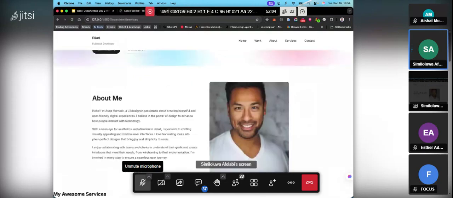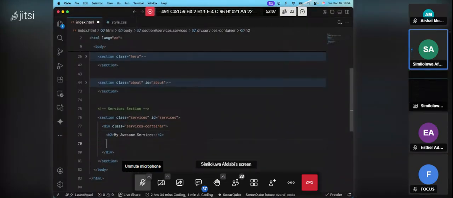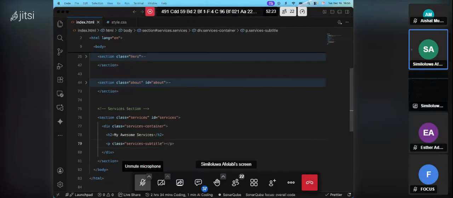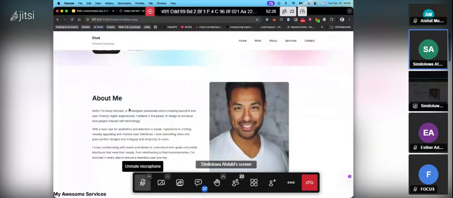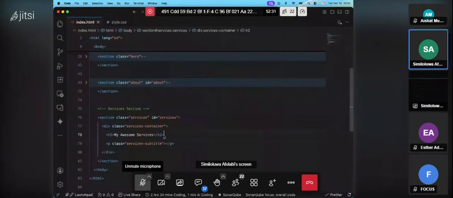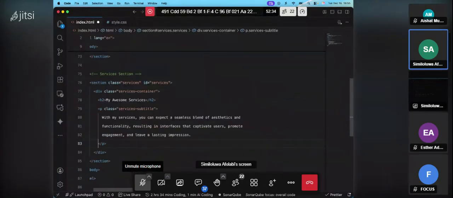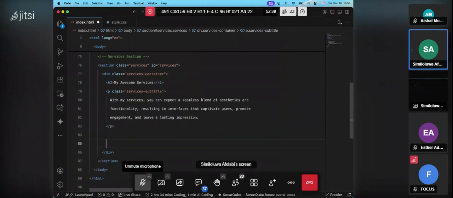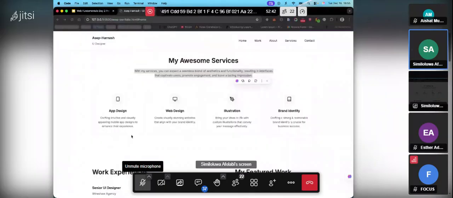All right, so what we're going to do next is put in your p tag. I'm going to say that one should have a class of services subtitle. Okay, so let me just copy what we have here. All right, then next after this we are now going to have our other container, which is for this one.